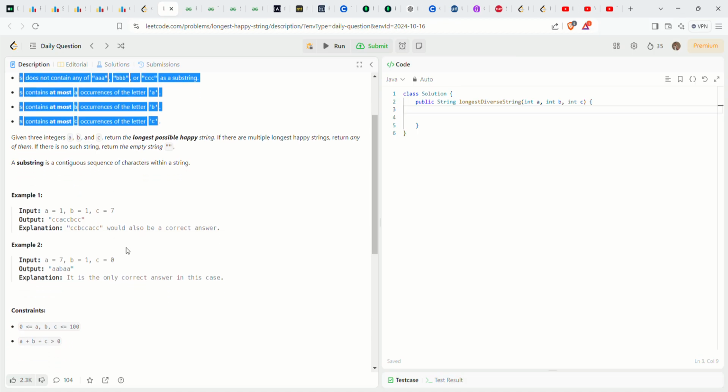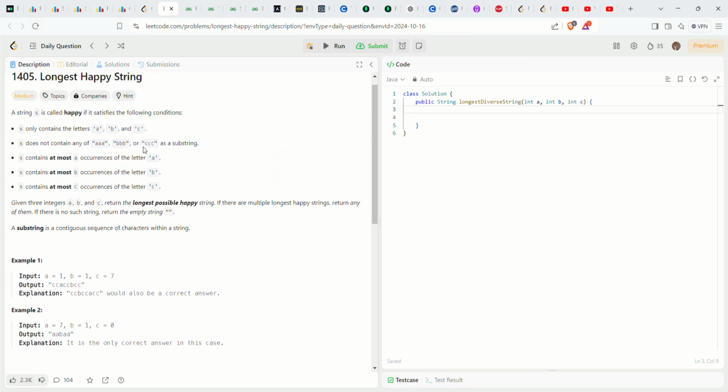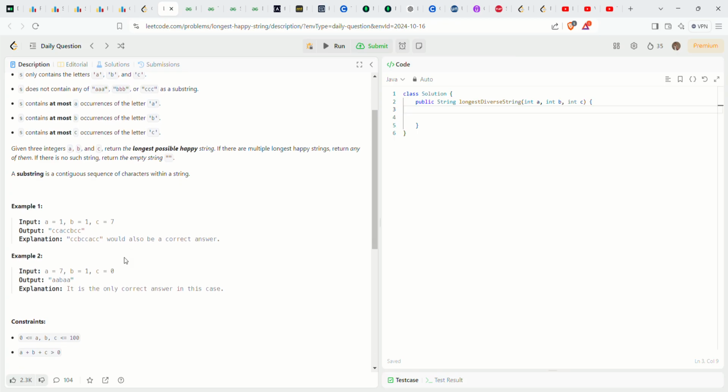Let's read the input. Let's say A is 1, B is 1, and C is 7. So we can use two C's, then one A, then two C's, a B, and then two C's. Why not use the other C? Because we are only using six C's. If I use one more C, then I'll be violating the condition that there is a substring containing three consecutive letters of the character C. So I shouldn't do it.